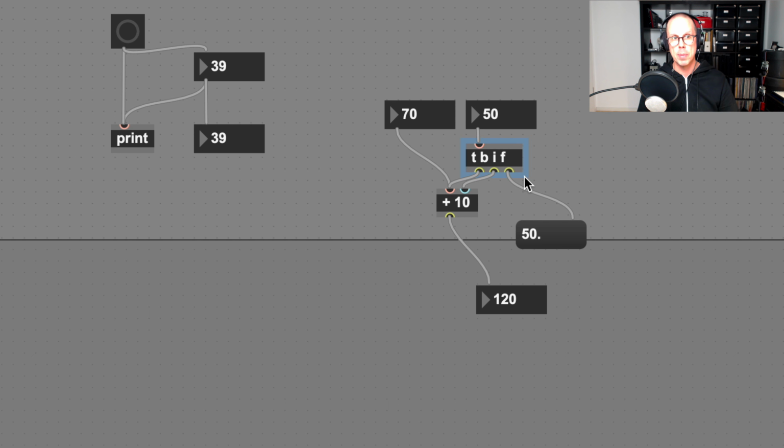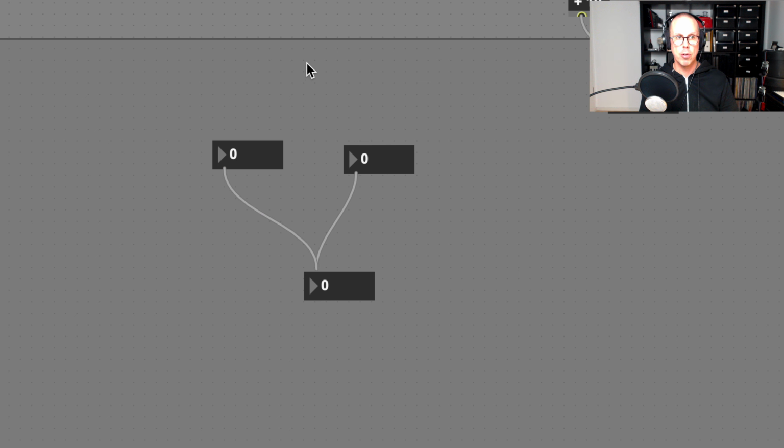And that order is determined generally by the outlet order of the objects that things are connected to, and then the order in which they're connected to each other. But this can cause real problems. So let's create another little simple patch. We're going to create two integers here, another integer here. We're going to connect both of them together, and then we're going to create a button at the top which sends a bang to both.